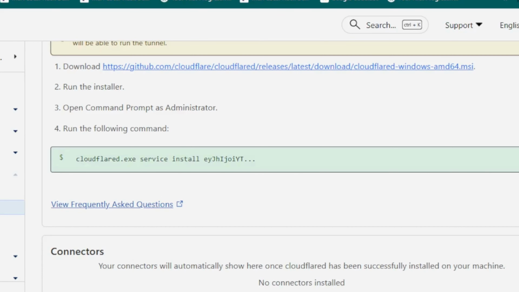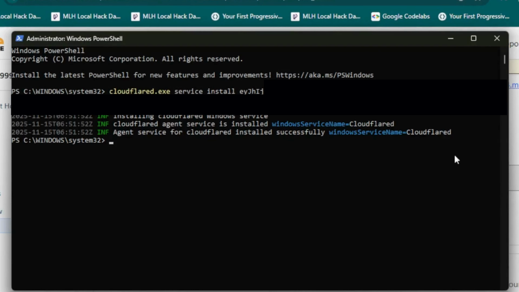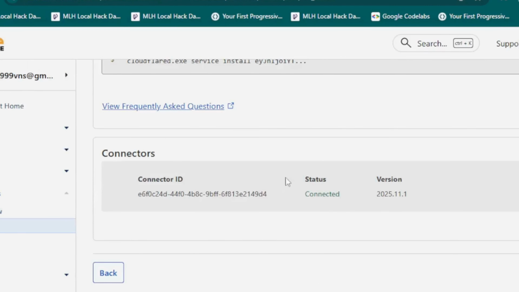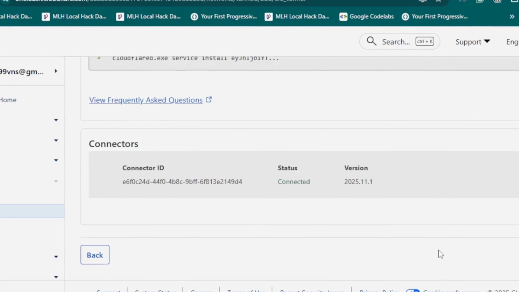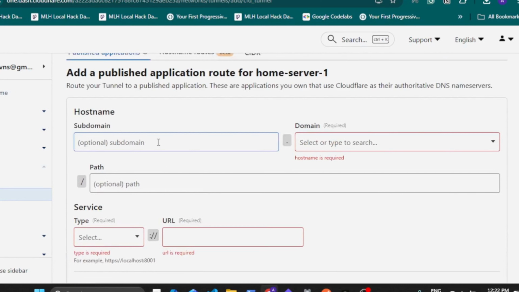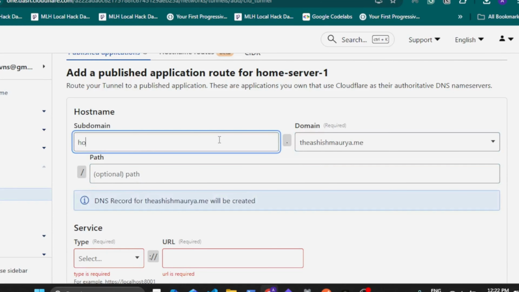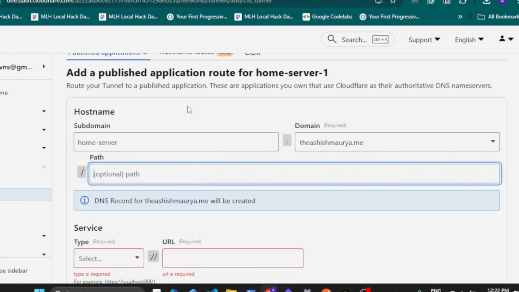you have to copy the command and then run it in a terminal as administrator. Just paste it there and run it. Once the process is completed, you can see the connectors here as shown. You go next and fill out all the details. You fill out a subdomain you want to host on, and a domain. For me it was Ashish More, as I already configured it, and the subdomain was home server. As of now I'm not giving it a path.